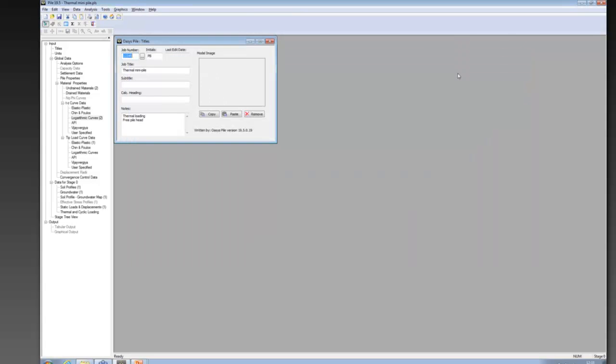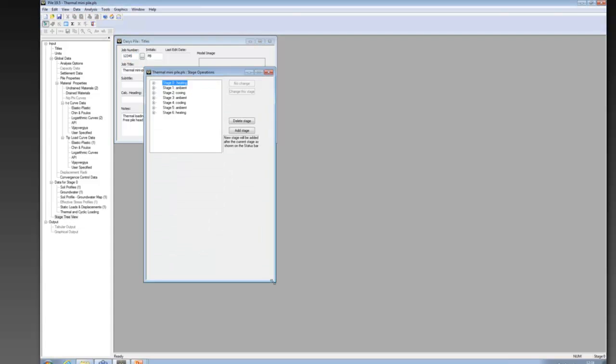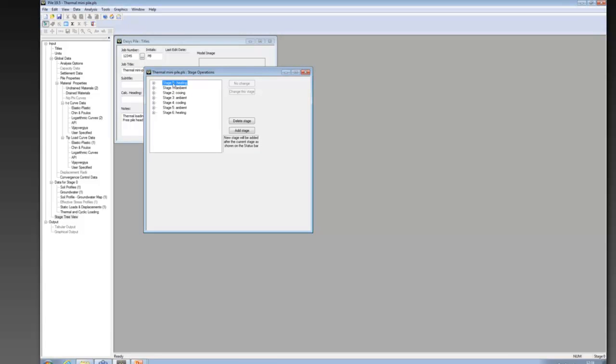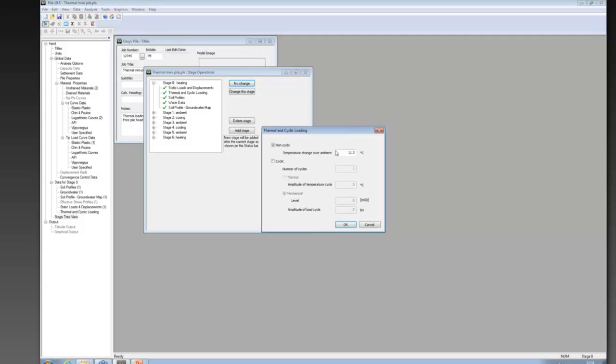So if I then close those 2 and move on to the stage tree view, that's where the different cyclic loading stages have been input. Stage 0 is where we've installed the pile and we start to heat it up, and the input that's required is in the thermal and cyclic loading part. We need to input the temperature change over the ambient temperature. If you remember the temperatures for our case study pile test, we heated the pile from about 18 degrees up to 29 degrees. So that's where the increase of 11 degrees comes from.